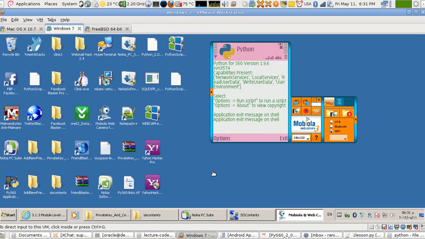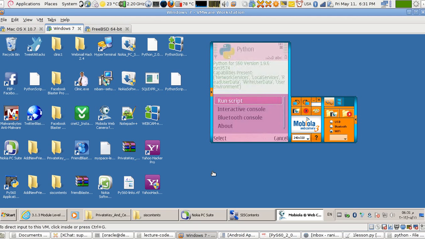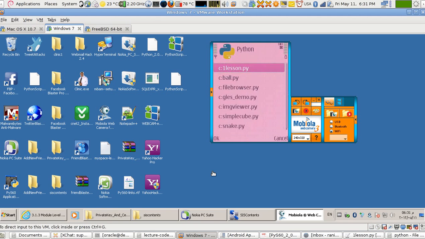I have uploaded the program to the folder named Python on your mobile, on the same drive, mainly the phone memory, where the Python runtime and the shell interpreter are located. So I just go to options and run script. I have this folder named Python on drive C, and lesson 1.py. I put a one at the first so I can access it quickly.